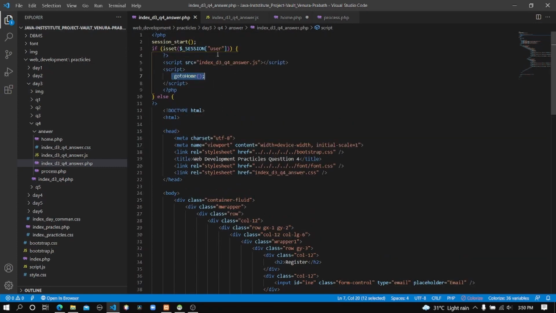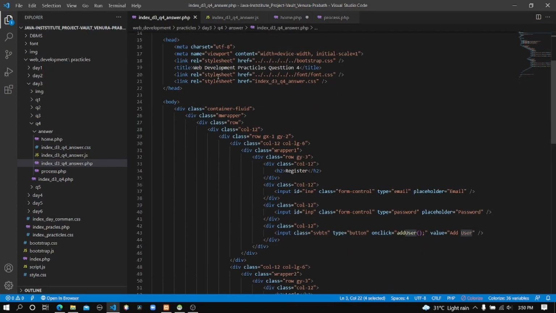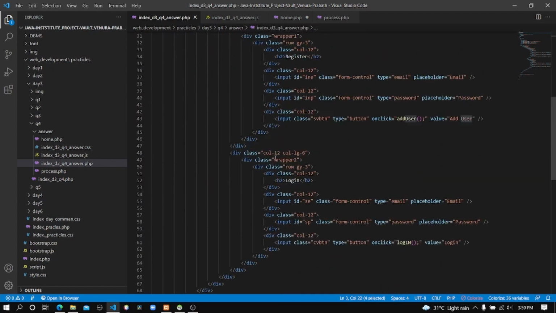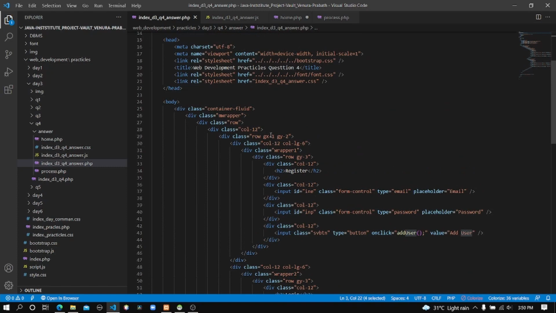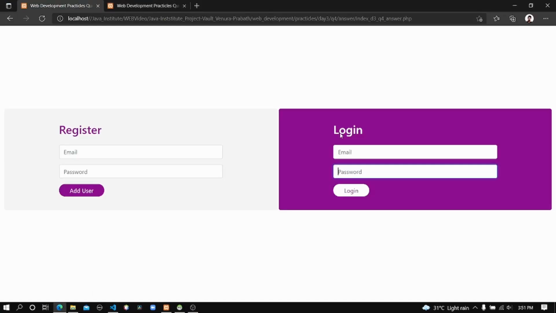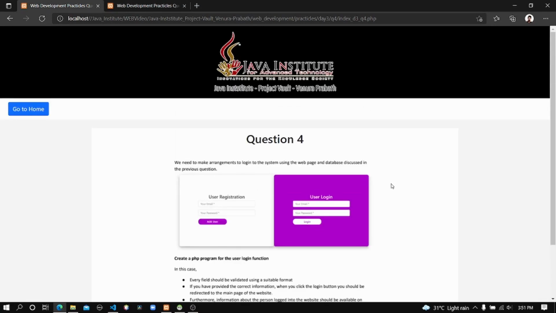And if there's no associative array in his session called user, that means he is not a logged in user. So this design, the login and the registration design, will be shown to that user to log into the system. So okay, that's the whole process in this question 4. Also the question 18.